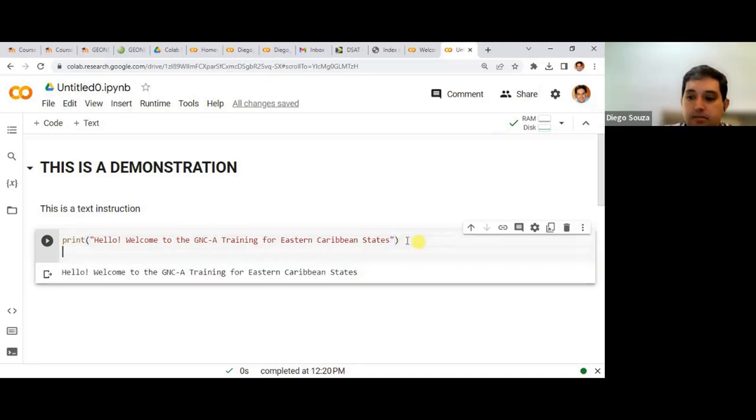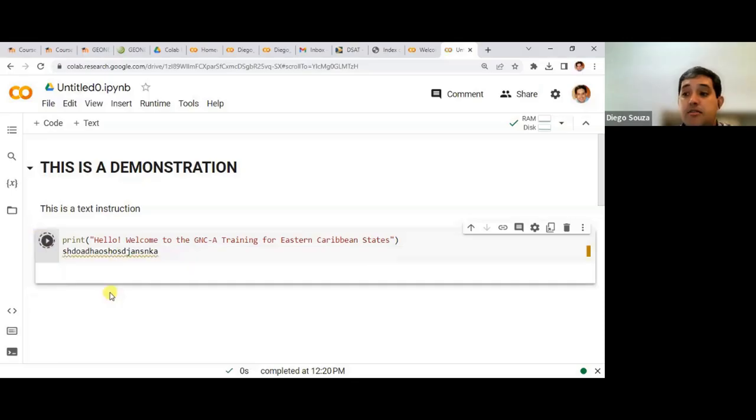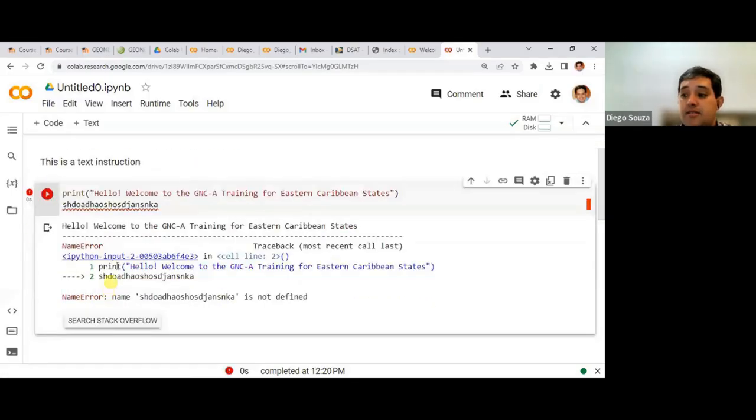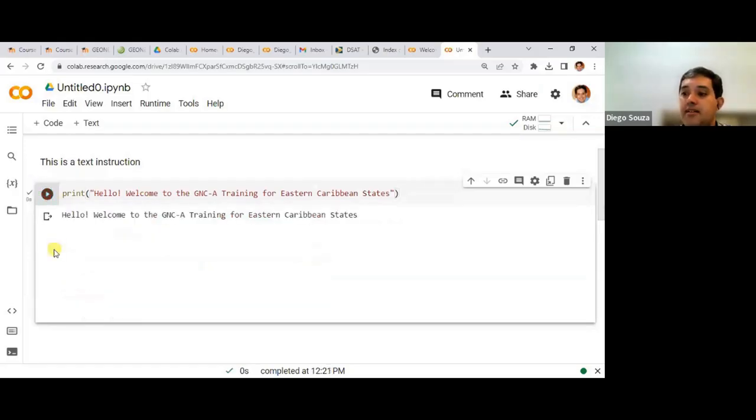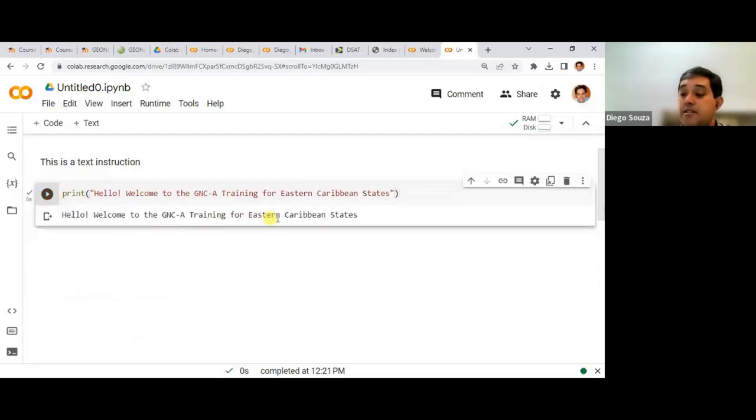If I have anything wrong in my cell, and I execute it, I will see an error, right? This is an error, right? This name is not defined. Okay, so if you have any errors, the output will say you have an error. Let me execute it again, right? Welcome to the GNCA training for Eastern Caribbean states.